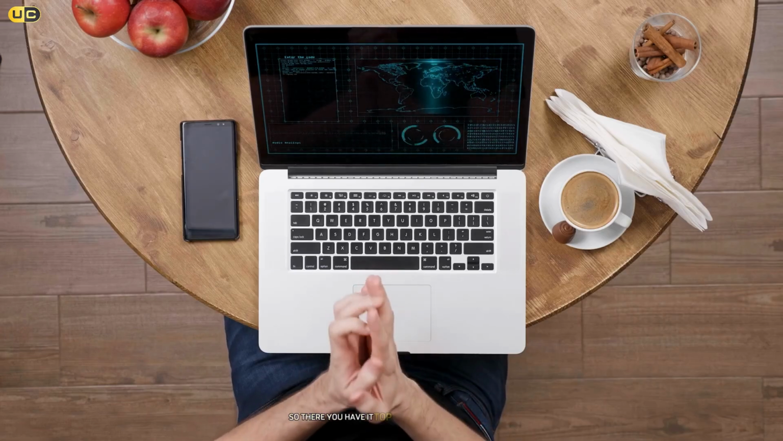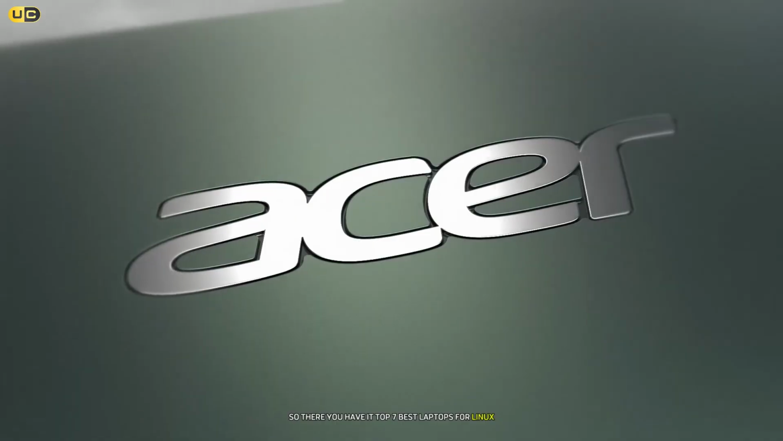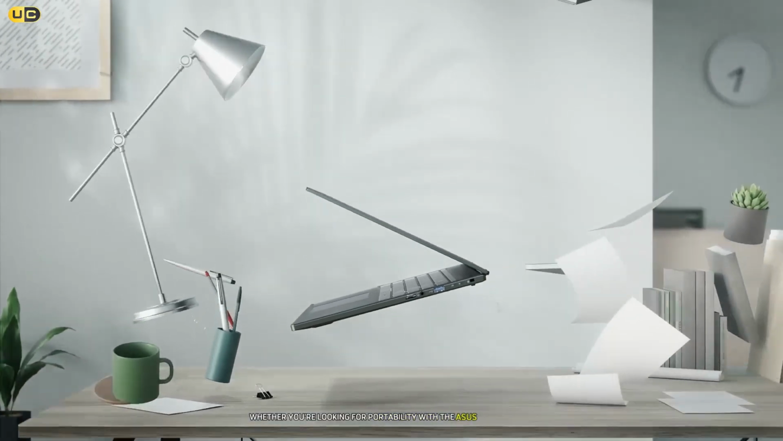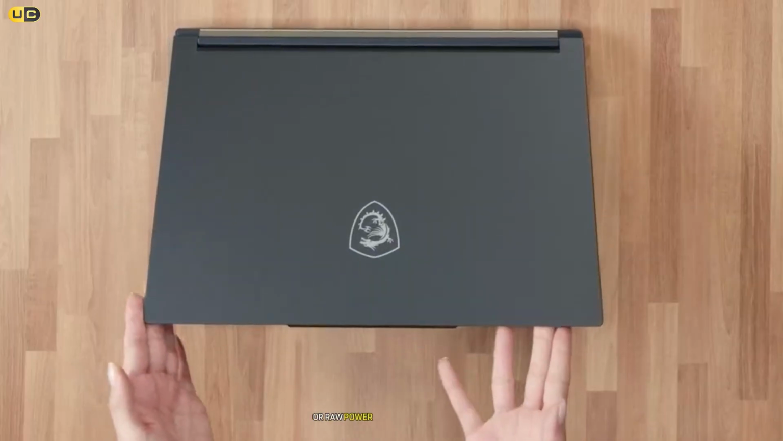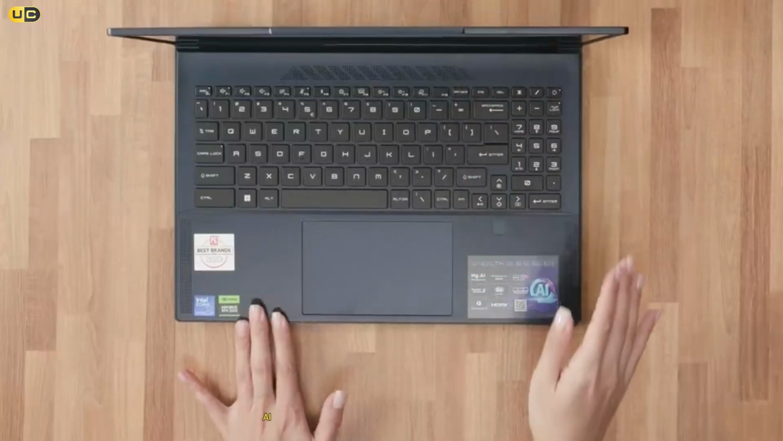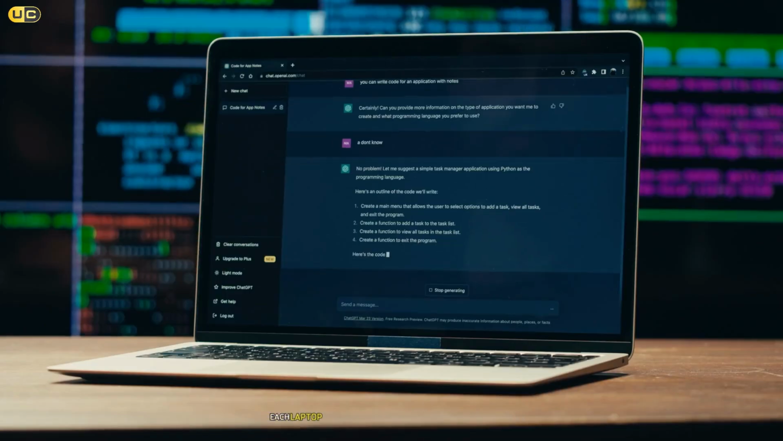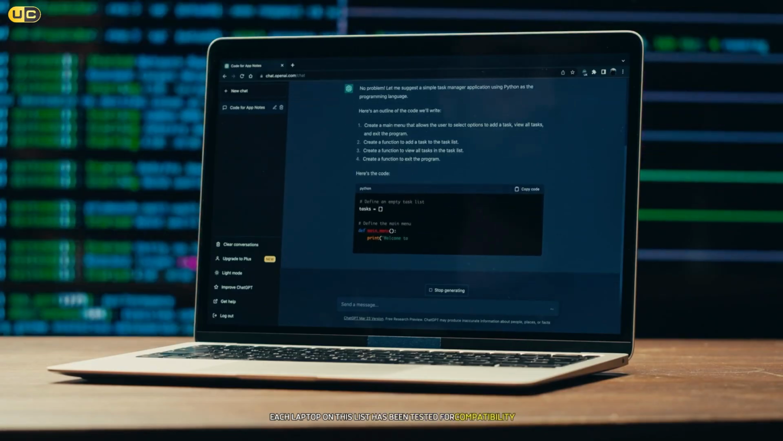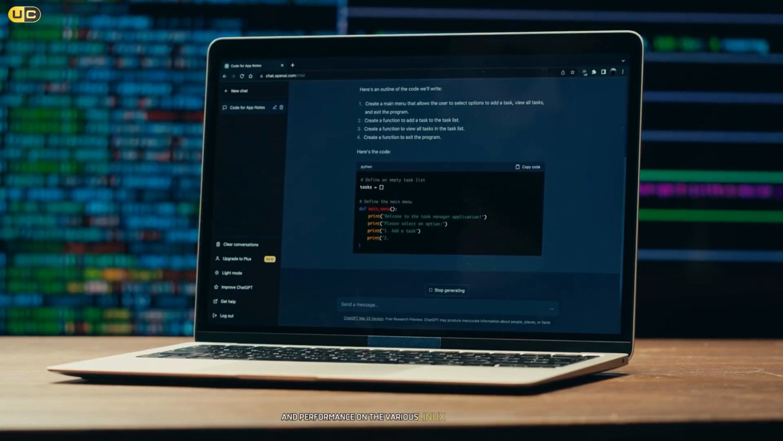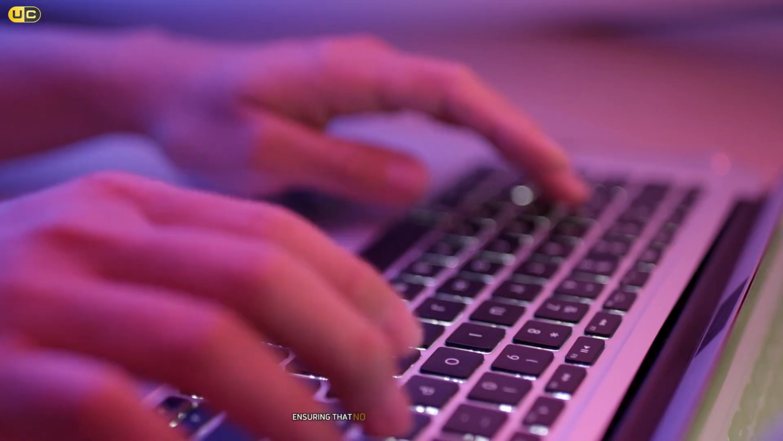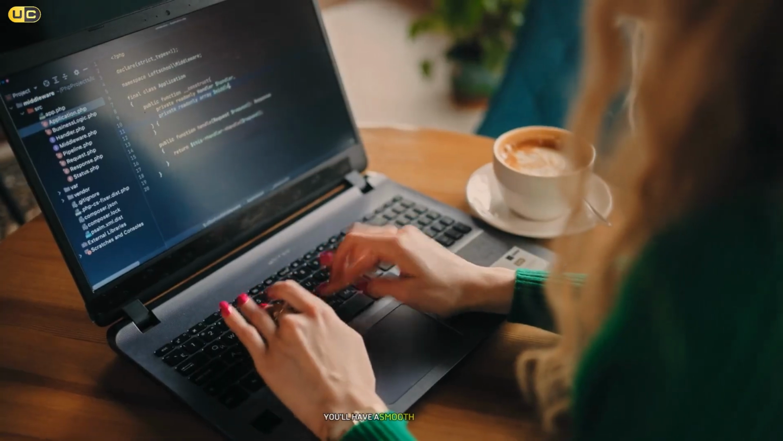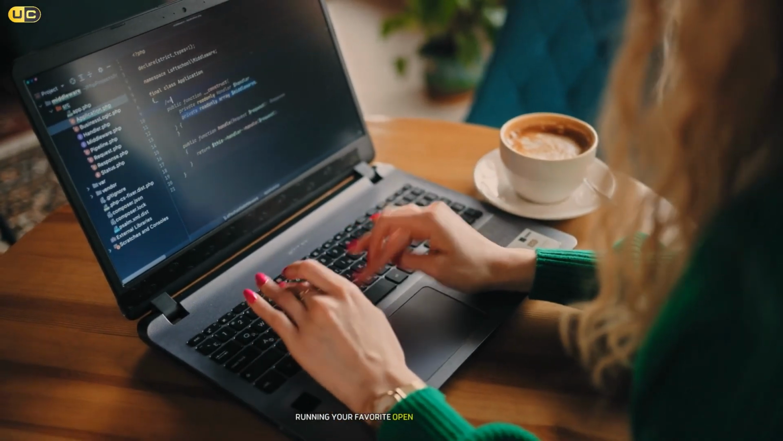So there you have it, top 7 best laptops for Linux. Whether you're looking for portability with the Acer Swift Edge 16 or raw power with the MSI Stealth 16 AI Studio, there's something here for every type of Linux user. Each laptop on this list has been tested for compatibility and performance under various Linux distributions, ensuring that no matter which one you choose, you'll have a smooth experience running your favorite open source software.